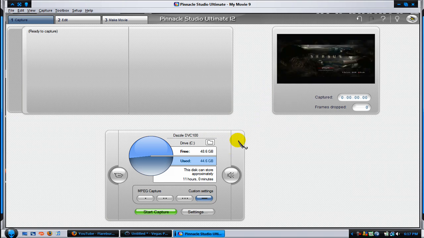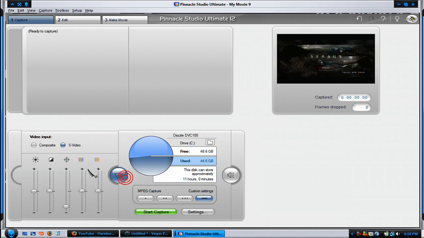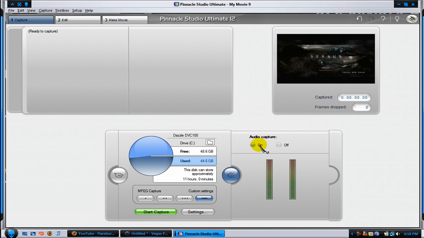Then your game console screen should show up and what you're playing. Then for video input, choose composite if you just have red, yellow, and white. But if you have S-Video, choose that because it makes your picture quality much better. I just keep these at defaults because I'm just going to edit it in Sony Vegas anyway. Audio, make sure that's on.